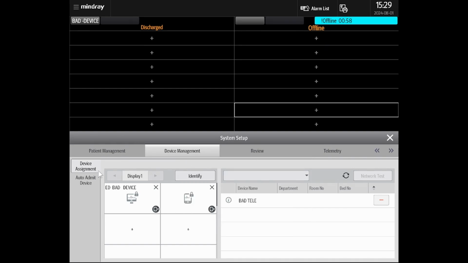Select the Device Assignment tab. The window is divided in half. On the left side, there are white boxes where the devices are added to. On the right side is a list of all the devices connected to the network. Above the list, there is a rectangular drop-down menu. Click the drop-down menu, select the department that the patient monitor is assigned to, or select All if available.